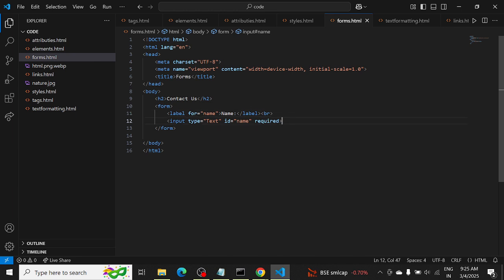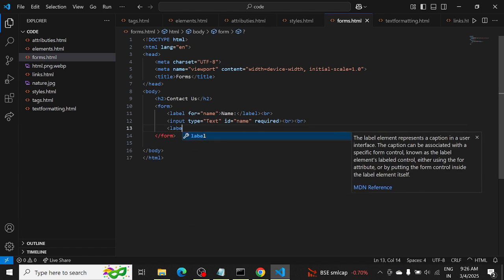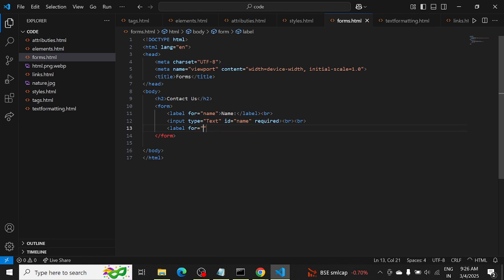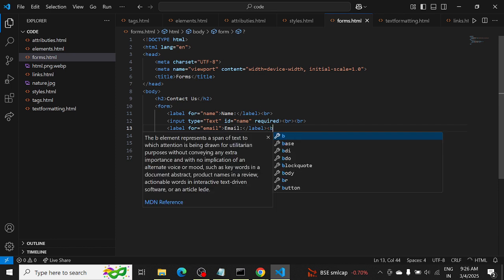After that, I'm adding a break here. Why? Because I need some space. So after that, you need to take the label for the email field here. I'm giving email. Okay, so we need a text box, so I'm adding a line break here.